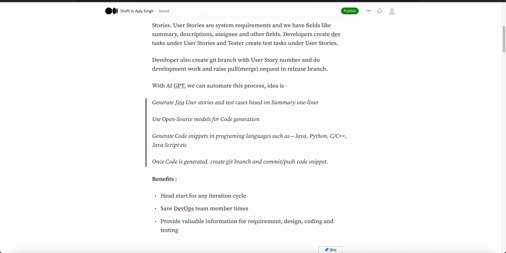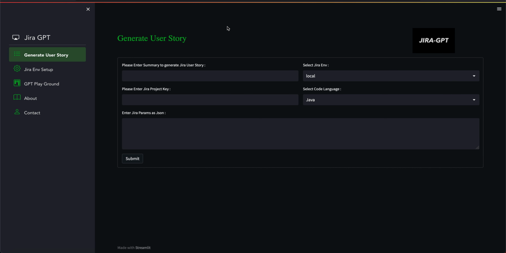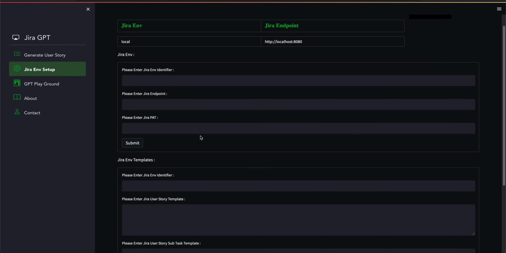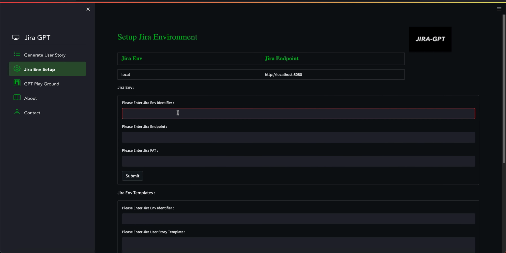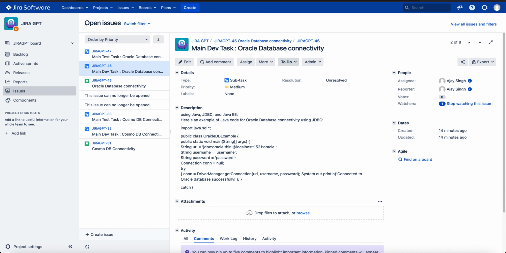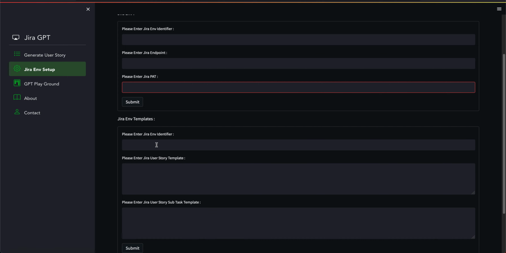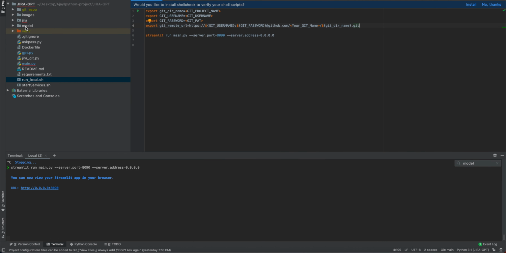So this is our application. You can see it has a Jira environment setup where you can set your Jira environment, like I already did for my local repository, local Jira instance. So you can set the Jira endpoint, environment identifier, and PAT, and with the same identifier you can put the template which I covered here.